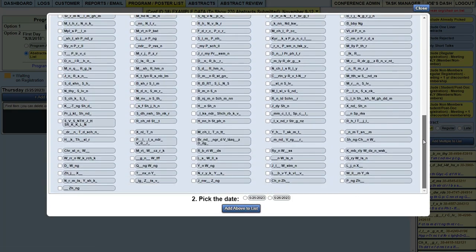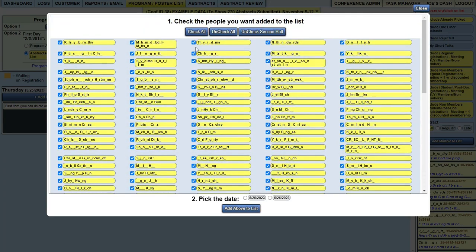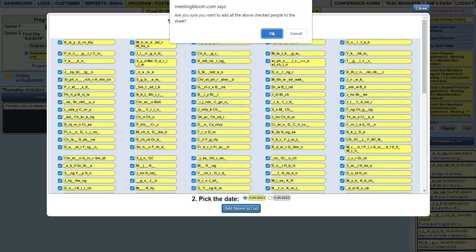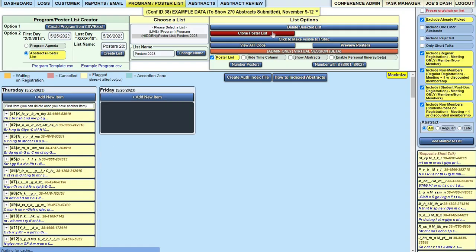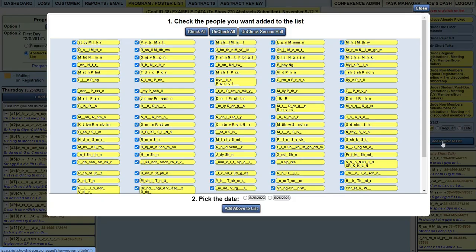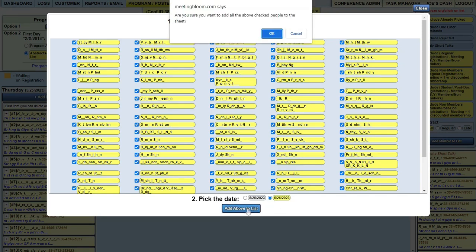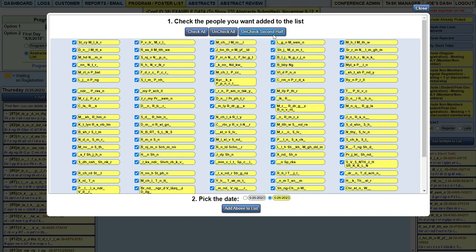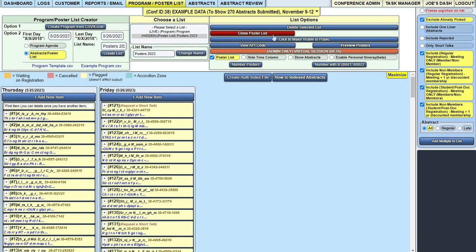Next, the second half of the list. And by the way, this list is in alpha order. So I'll choose the first date, and I'm going to add the first alpha set to the first date. Now I'm going to add multiple to list again. It's going to select the rest of them. And I'm going to choose the second date and add above to list. Now the rest are added to the second date.